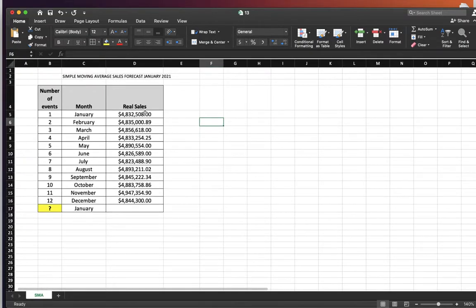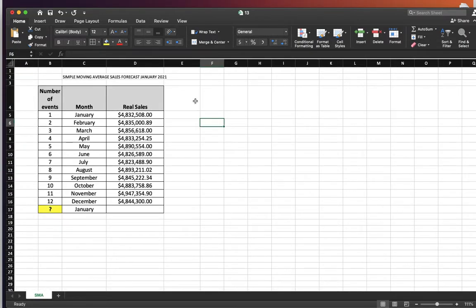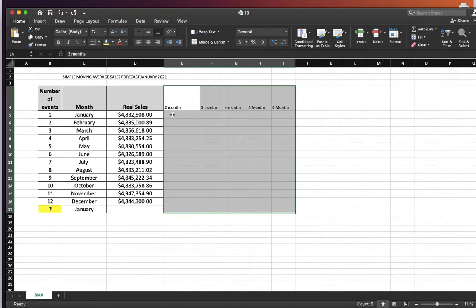Okay. Now that I have this, remember that you need to do 2 months simple moving average and 3 months. So I'm going to start using my titles for each column: 4 months, 5 months, and 6 months. Now I do my chart.